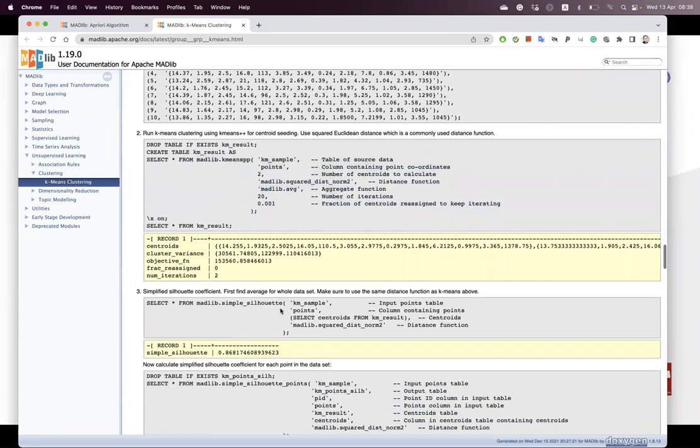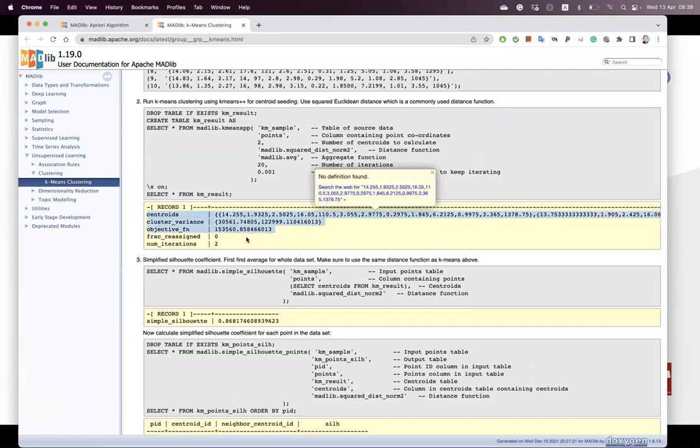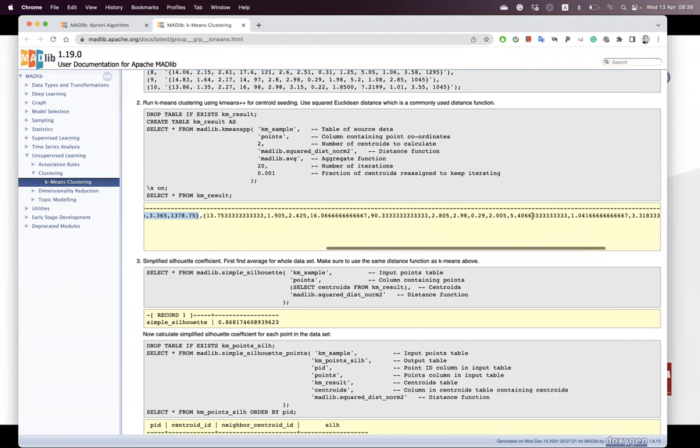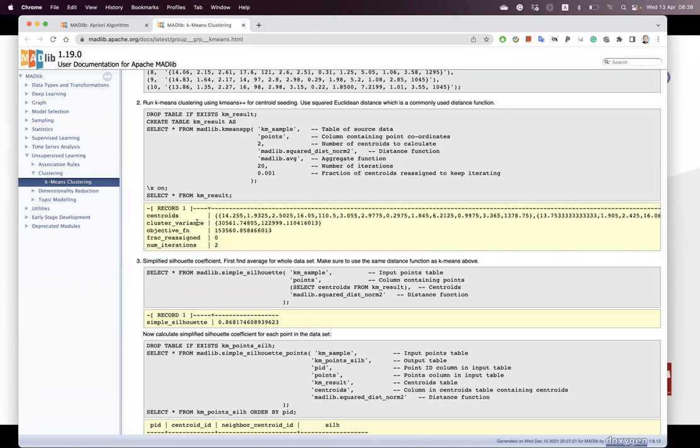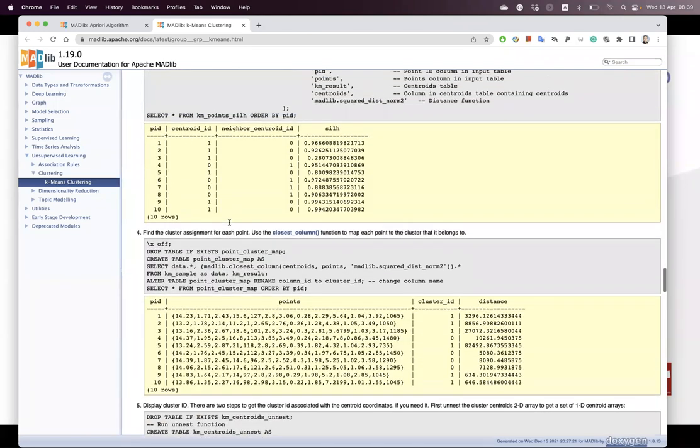Once you have this, it's actually going to give you something like this. This is the output. As you can see, it's going to output two different centroids. These are the two clusters, because that's what we specified. This is the coordinate of the first centroid, and this is the coordinate of the second centroid. And then you have some other statistics, for example, the cluster variance.